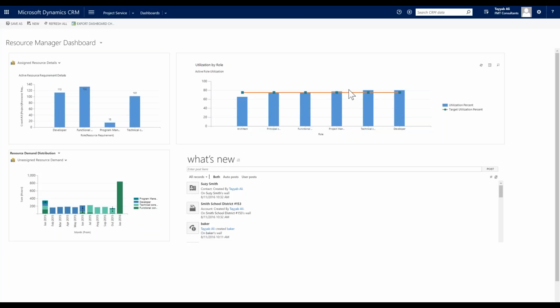On the upper right, we actually have a goal chart. So this is going to show us what the target utilization percentage is, being at 75%, and where each one of these roles are falling into that target. So I always want to maintain a healthy utilization parameter, so that way I don't overwork the teams, and I know that my projects are going to be delivered on time and under budget.